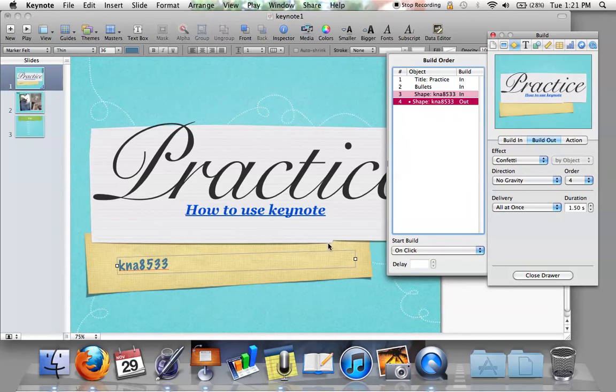And for the second, the exit build out that we did for the KNA 8533, what I would do is select automatically after build 3. You can't select it with, because logically you wouldn't be able to build in and build out at the same time on the same text. So you would click that. And you can delay it down here. If you're going to build out and build in, I would delay it so that people could read what you just put on your slide. So let's delay it 3 seconds.